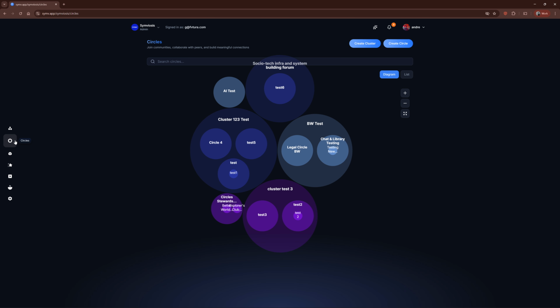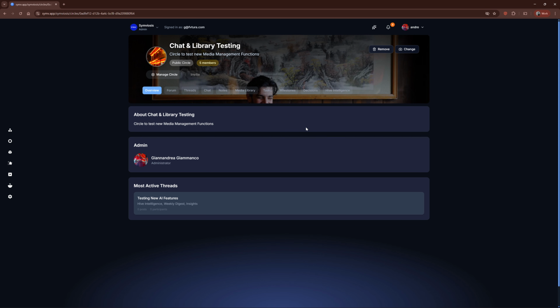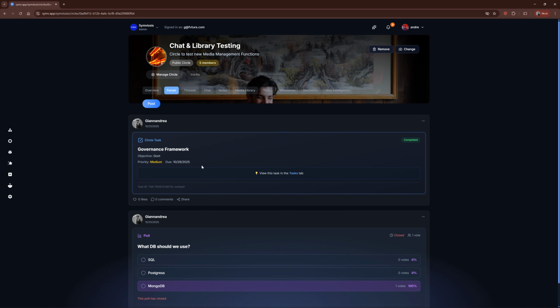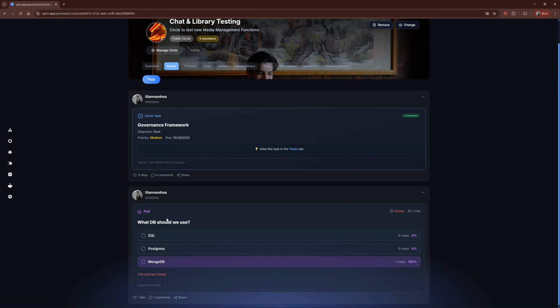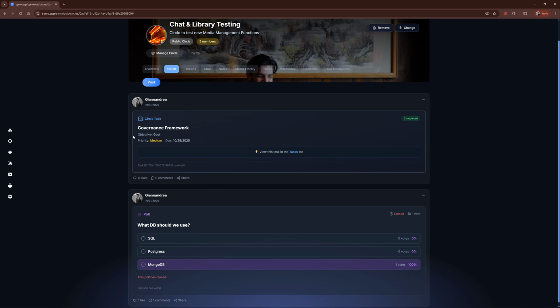Then we have circles, and that's where most of the communication and conversation between people within a network, the users, happens. We have the overview of a circle, and a circle can be public or private. In the overview you will have some data like the most active threads, the admin, and what this circle is about, and the forum, where different things can be posted, from polls to tasks connected to the task feature, or even media, so different types of posts.